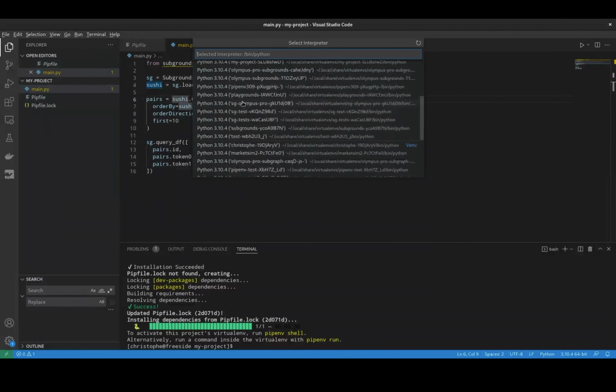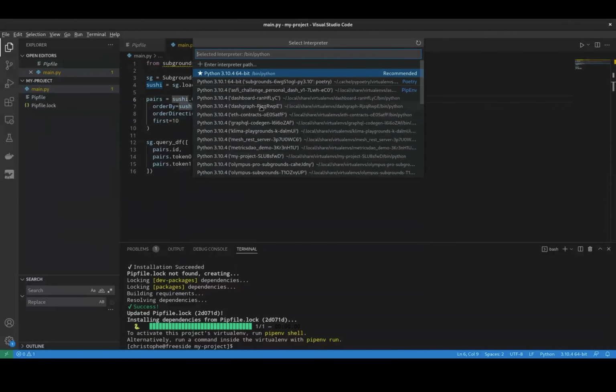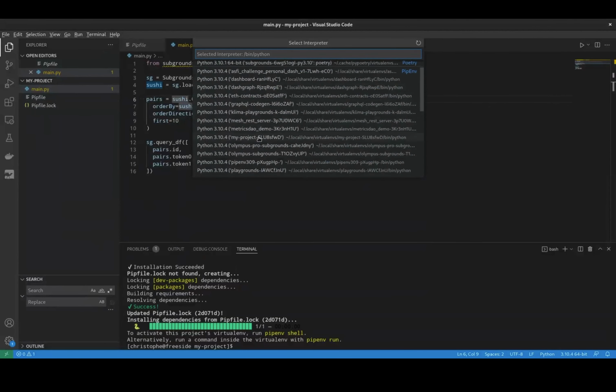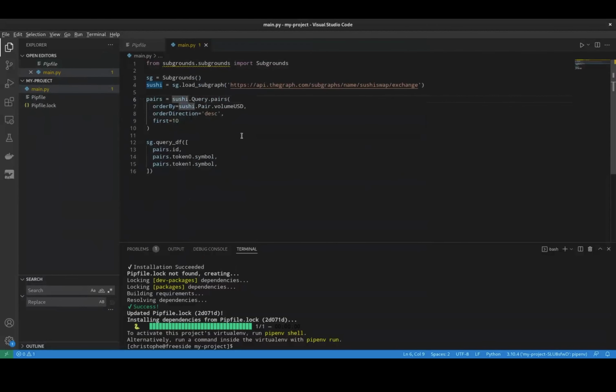If you look for it here, so here, my project, because we're in the my project directory. So we select that, and there you go. It detects Subgrounds, which we've just installed. This is just a little code to make sure everything works. We're just querying some pairs from the SushiSwap subgraph and printing out the resulting data frame.